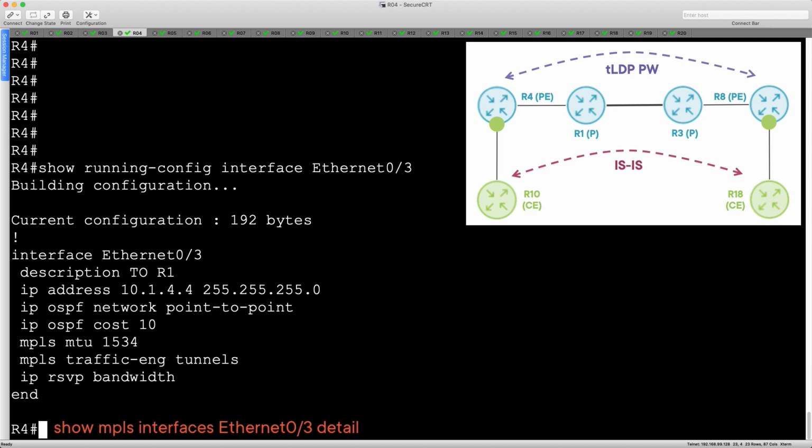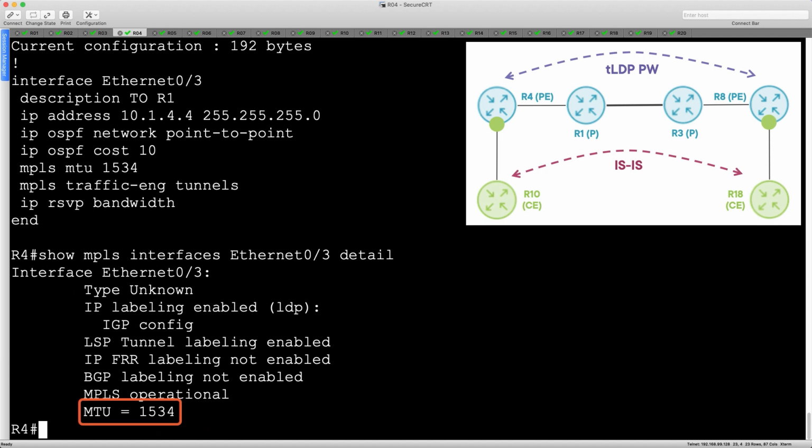Suppose the MPLS MTU isn't configured on an interface and you want to discover the default value. You can query the MPLS interface using the detail keyword using the command shown. At the bottom of the output, this command reveals the MPLS MTU, which we've statically set to 1534 bytes. On the topic of MTU, there's one more important aspect.